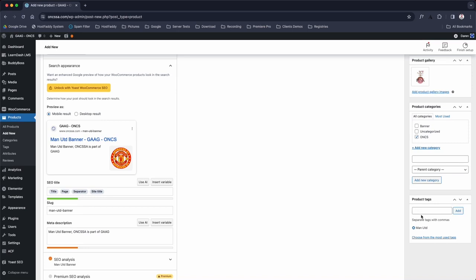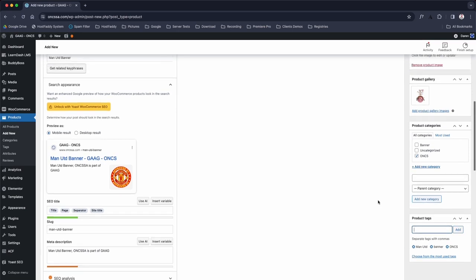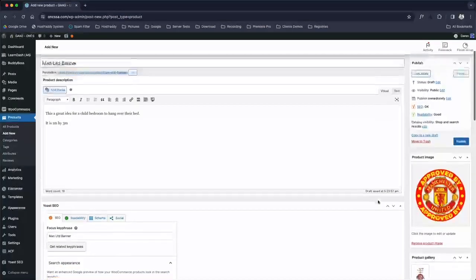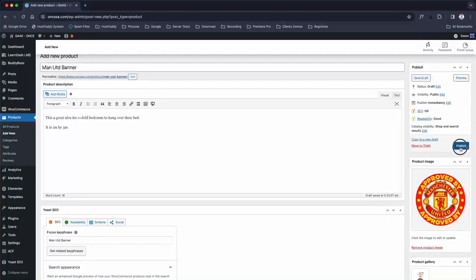We don't want that. What you're going to do is go banner, comma, ONCS, and hit enter. And now you see, because we put that comma in place, now it's two separate tags. Okay, so now we've gone through everything that we need to add an item. All we have to do now is go publish.